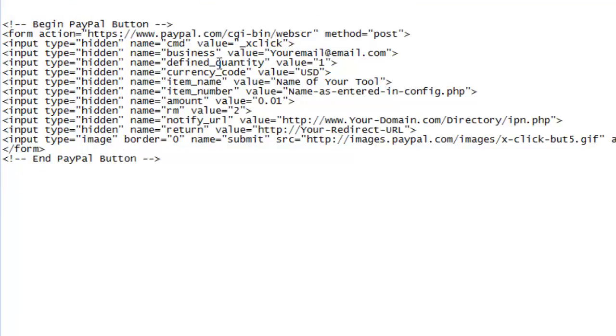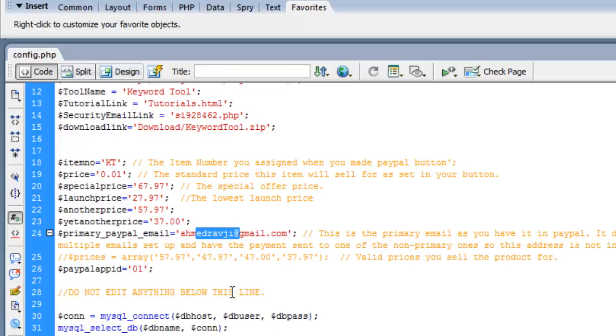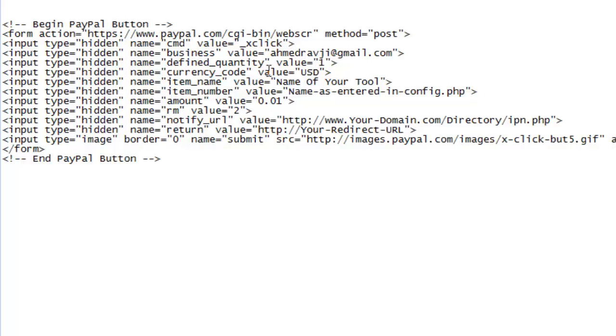What we need to do here now, guys, is there's a few areas we need to edit in here. So the very first one is the value here where it says your email at email.com. Add your email address in here. So ahmedravji@gmail.com, and this needs to be exactly the same email address that you're entering in here as well. Okay, and then down here, you've got the currency value, which is USD, US dollars. Leave that as is, guys. You're normally working with US dollars anyway.